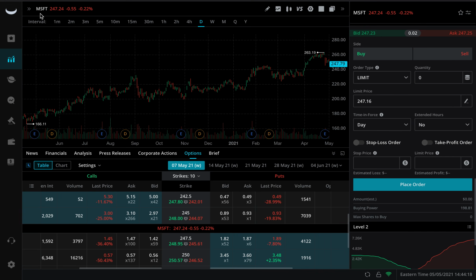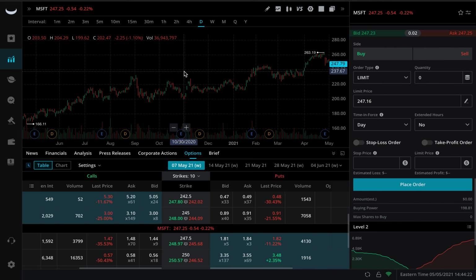So let's take a look here. First of all, we have a nice chart here. You can do a lot of things with this, and it's very helpful. And again, maybe I'll make a separate video talking about this. But here is your chart for the stock.